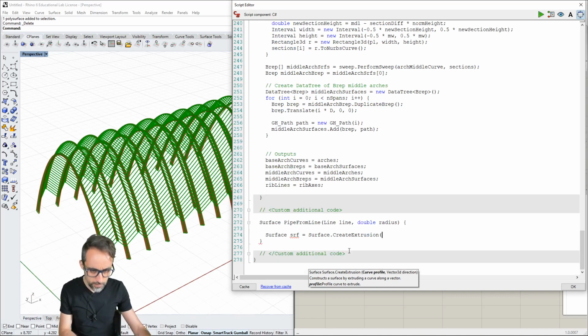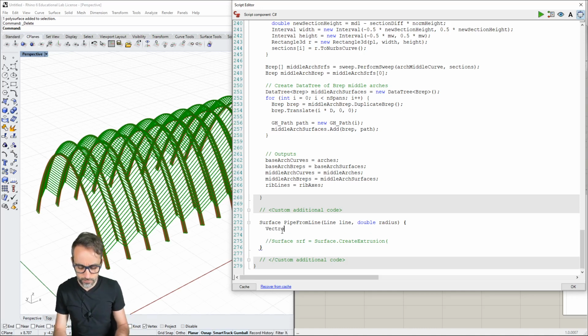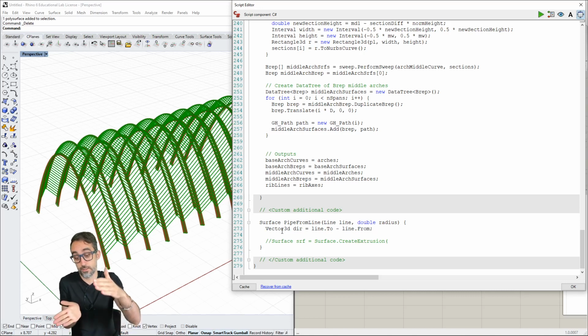So let me put a hole to this one. First of all, let's say Vector3D direction is going to be equal to a vector that is formed by the point at the end of the line, so line.To, minus the point at the beginning of the line, so line.From. That vector is going to be in the direction of the line and is going to have the length of this line.